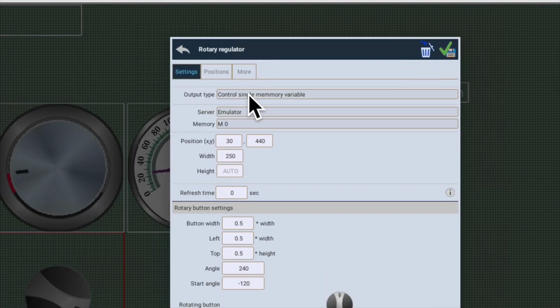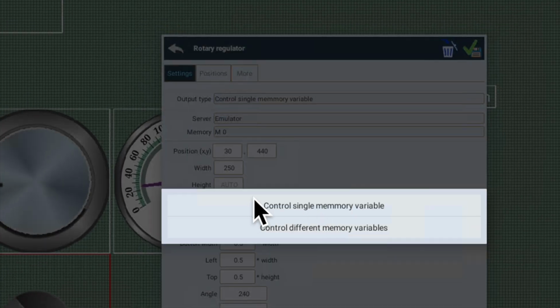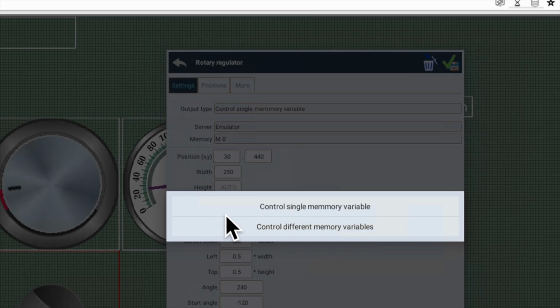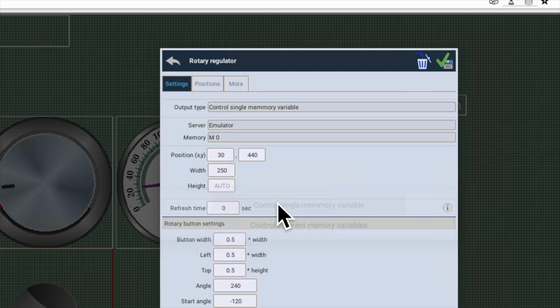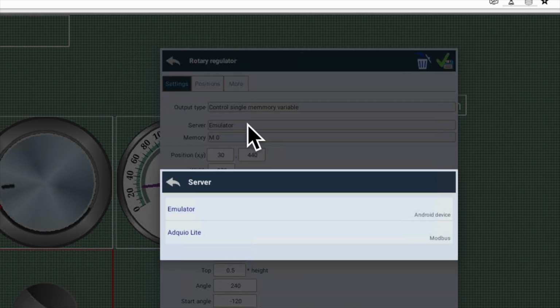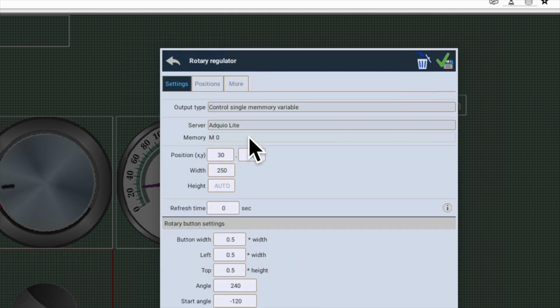We have the option to manage a single variable or send controls to different variables. This can be very useful, as this is one of the few objects within the screen designer that allows us to interact with different variables in the controller. Let's look at both options. If we choose the option to control a single variable, we can select a variable, our variable number 1.